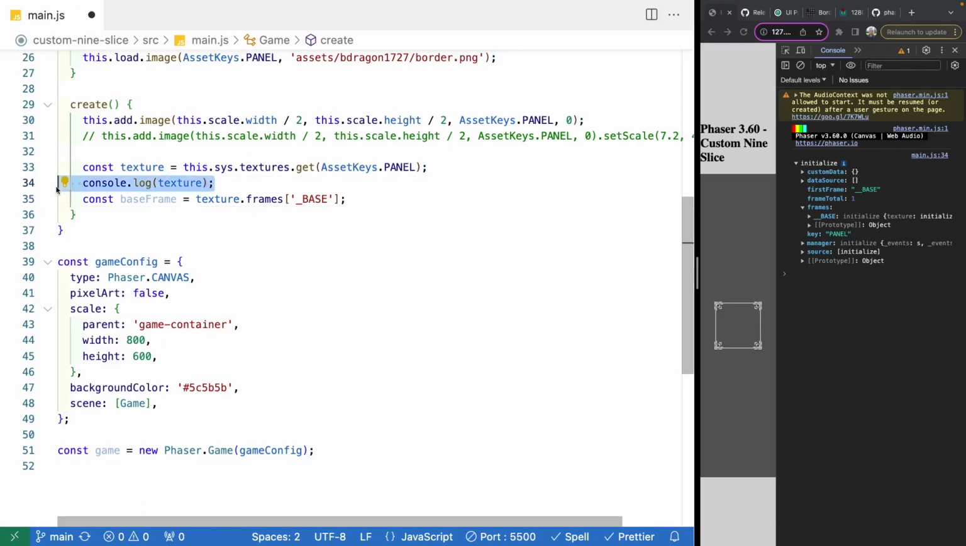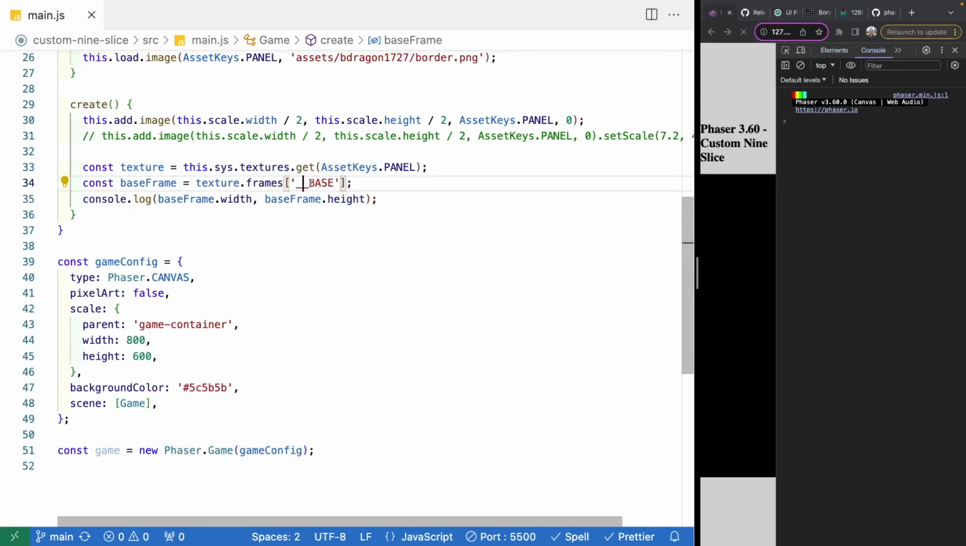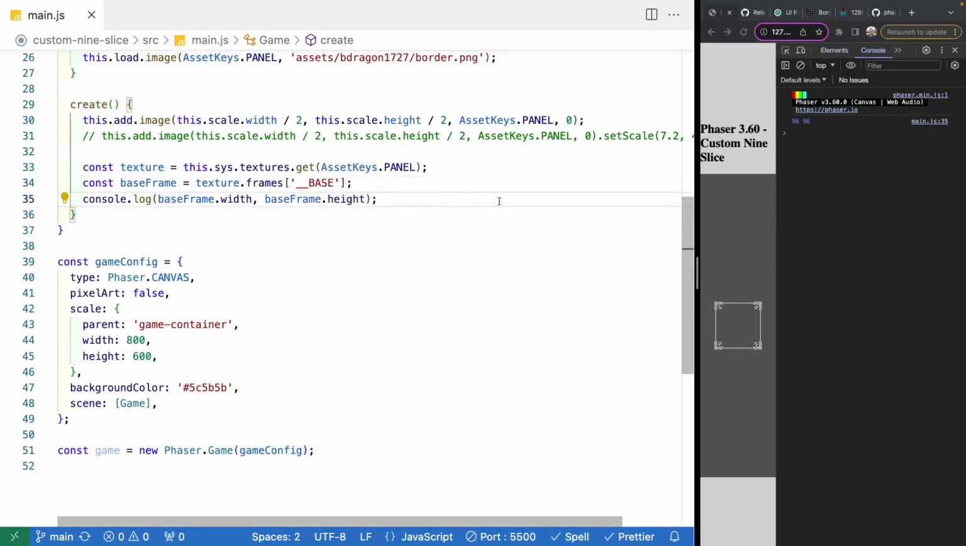And then what I'm going to do is let's go ahead and get rid of our console log, and we're just going to console log out our base frame, and we're going to do our dot width and our dot height. Oh, and then base frame should have 2 underscores. And then, if we go ahead and save and refresh, we should see our original image's width and height of 96 pixels by 96 pixels.